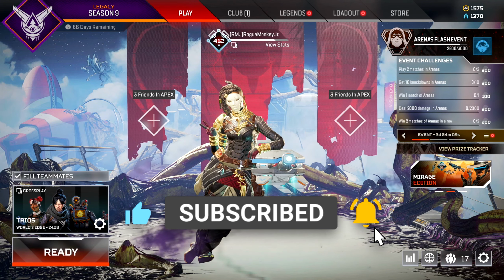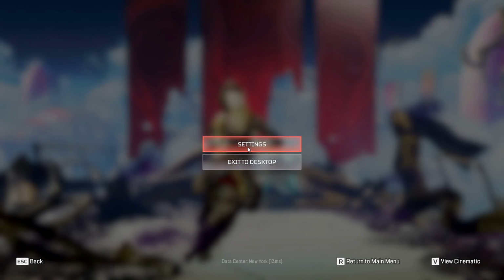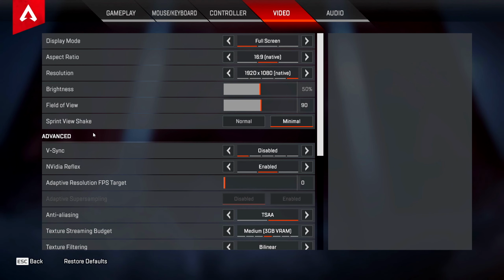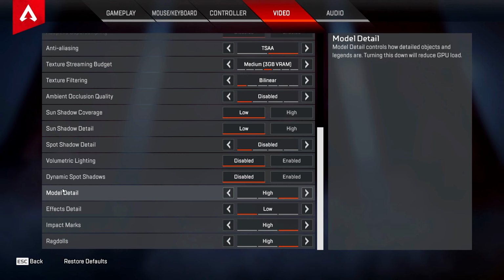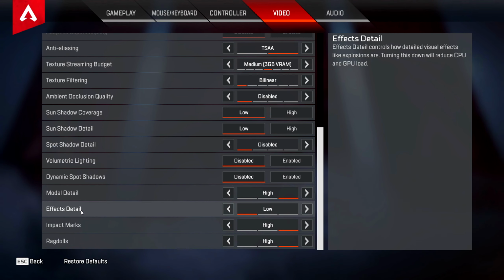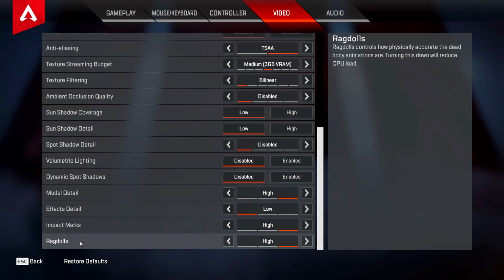So first, loading up into the game here, you go to your game menu, then settings, and if you have a lower end PC, there's a few options you can change in here to hopefully improve performance. Depending on your setup, you can reduce GPU load and CPU load by reducing these four options: model details, effects detail, impact marks, and ragdolls.